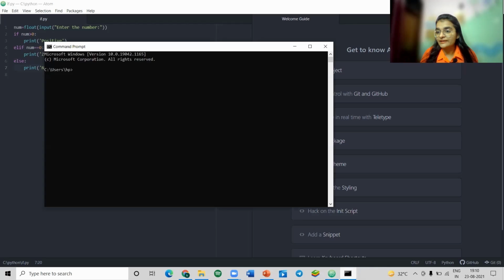Now I'm running the code in the command prompt. I'm changing the directory first, to Python, and now I'm going to write if.py. It is going to ask me to enter the number. Let's suppose the number entered by the user is 8. It will automatically be converted by Python to 8.0, right? That's a floating point number.